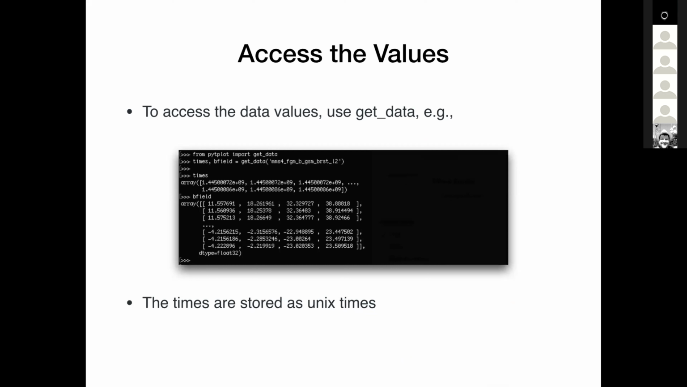And if this were a spectra variable, it would be a 3-element tuple. So the first element would be time, the second element would be the data values, and the third, if it were an energy spectra, would be the actual energy values.